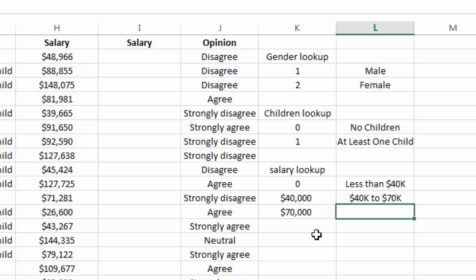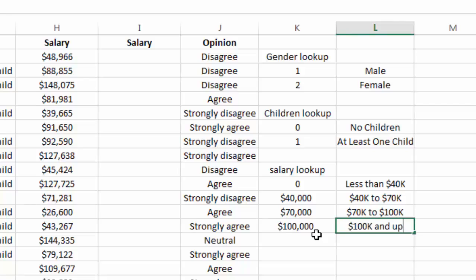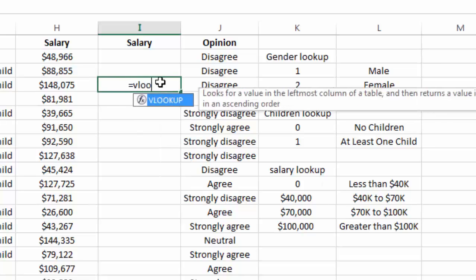This one's going to be 70,000, and then we're going to have 70K to 100K, and then 100,000, and this is going to be 100K and up. Greater than 100K is what the book wants. Okay, let's do what the book wants. Greater than 100K. You'll notice that when we use VLOOKUP and we use approximate matching, it's going to automatically kind of do a less than or equal to function. Let me show you what I mean by that.